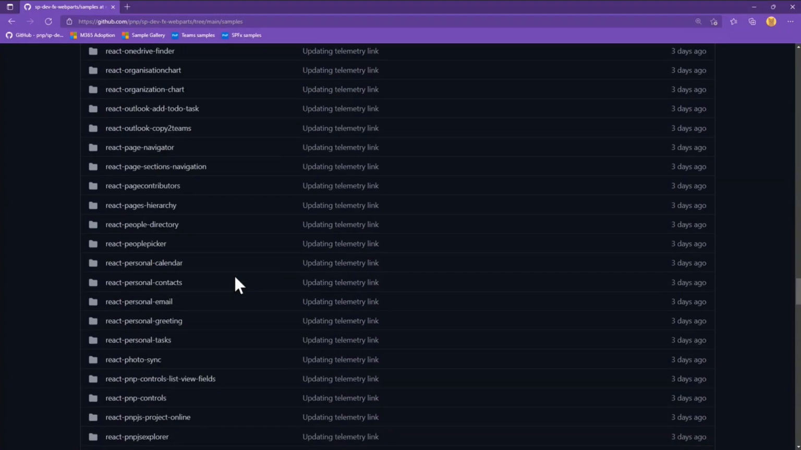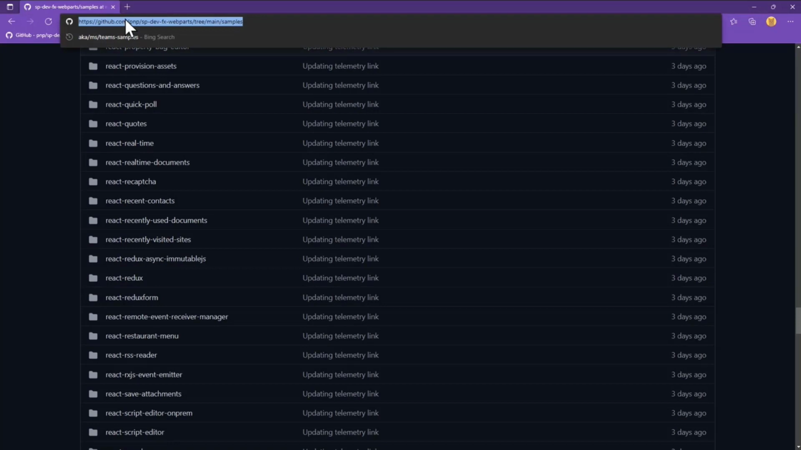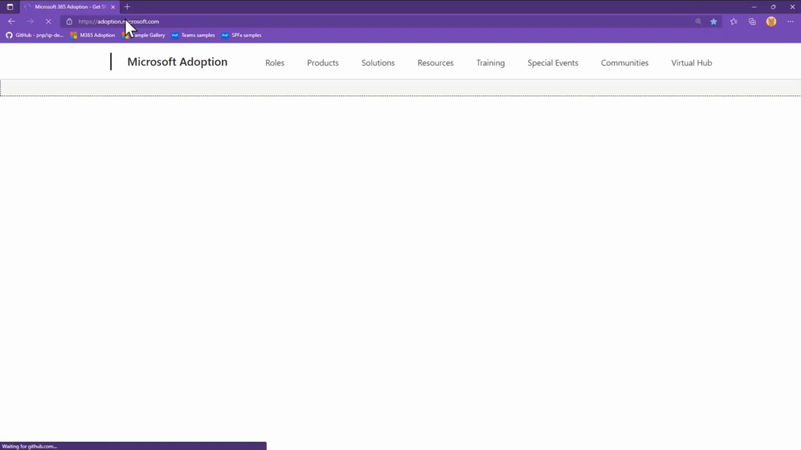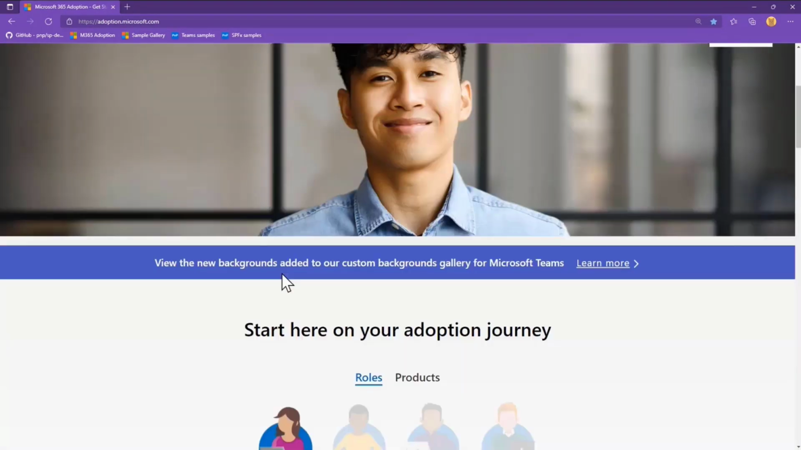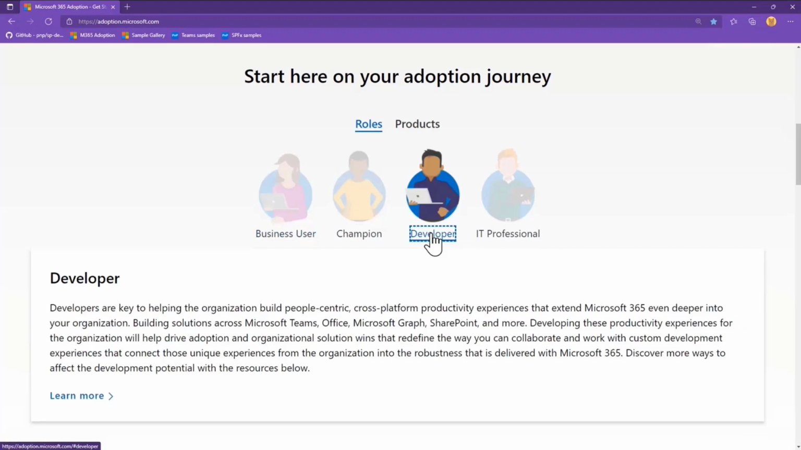So, but how do you find what you want in this kind of an environment? Well, now what you can do is you can just type into any browser, adoption.microsoft.com, and you come to this Microsoft adoption site. And if you scroll down, you can see there's different journeys. And all these are useful, but this is the developer group here. So we're going to go into developer.